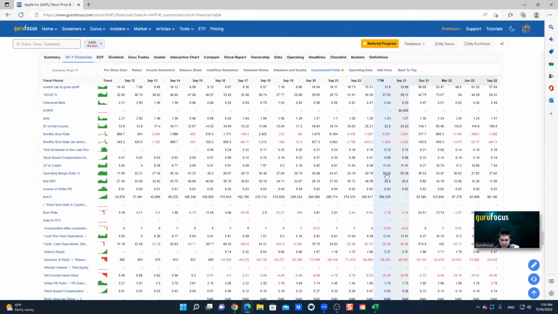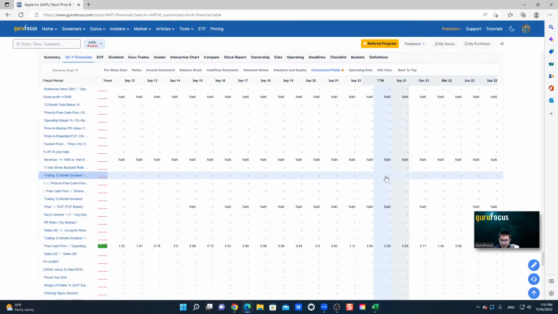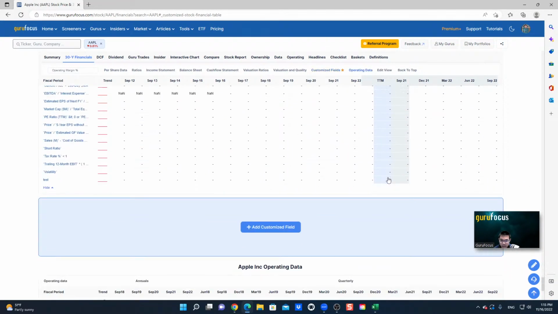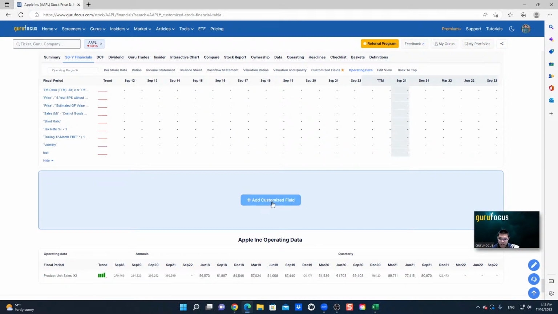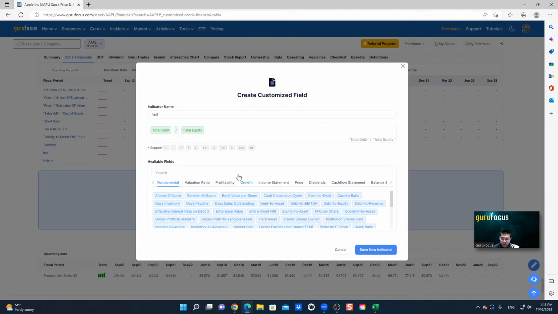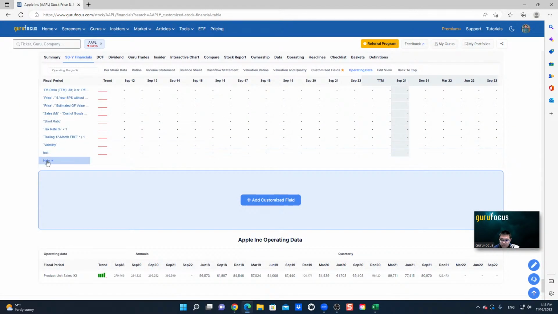And if you want to create customized fields, you can do so by clicking add customized field, and then you can enter the indicator name and define the filter as total debt divided by total equity, just as an example. And then click on Save New Indicator to save the indicator.